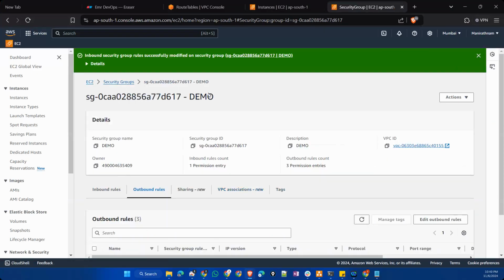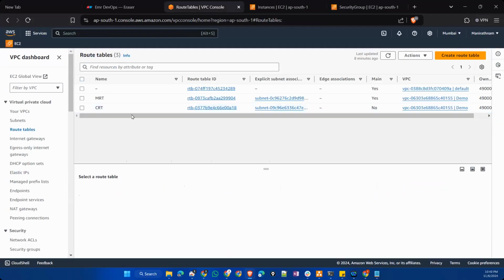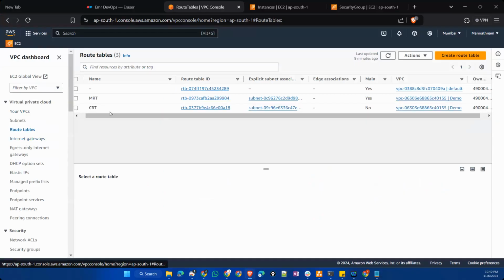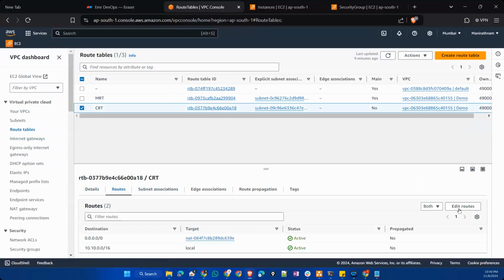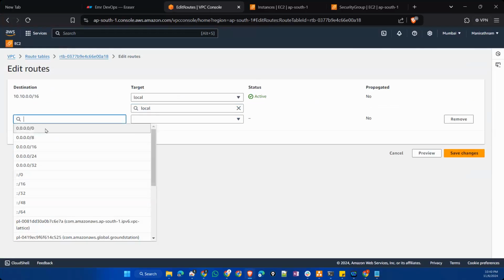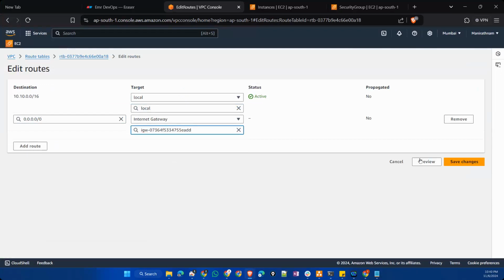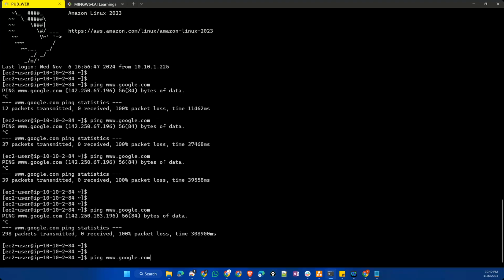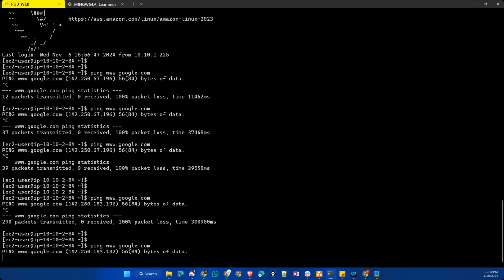As a test case, you can do one thing. Let's eliminate the NAT here. I'm just eliminating this part, and this route table I'm going to connect to this one. Route table, CRT, routes, edit routes. Now I'm going to remove the NAT and add 0.0.0.0/0 to the internet gateway. Okay, now let me check. Nope, not happening. Strange.